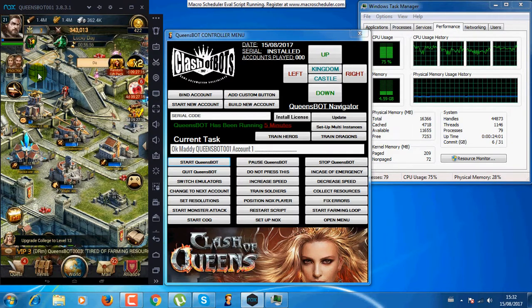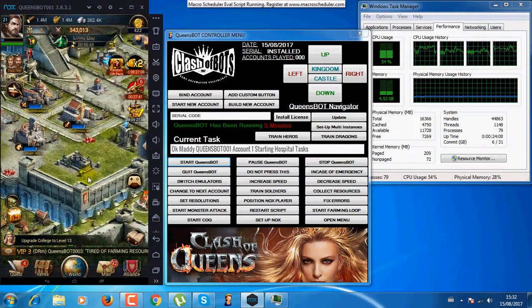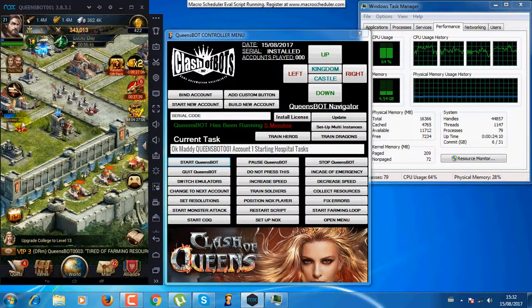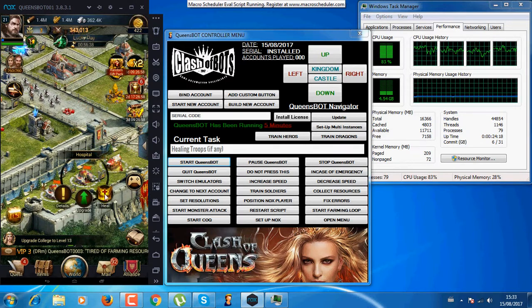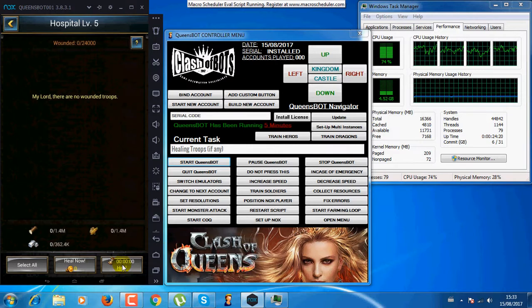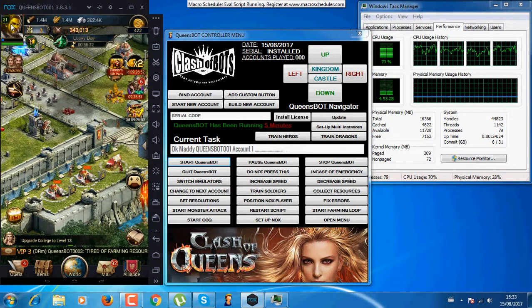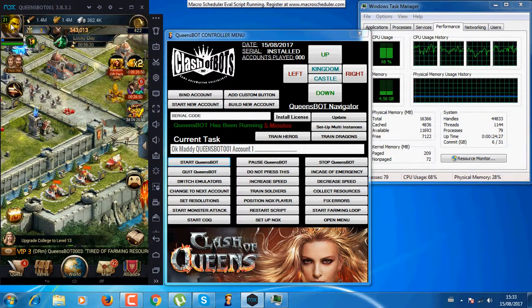If it finds it, it'll move to the hospital tasks, just like so. If it sees a blank slot, it'll start training there. So if there's a building not doing anything, lying dormant, it'll start training on it. So it'll also keep doing this no matter what. So even if there's no troops to be healed, it'll try. It'll then move on to wishing.